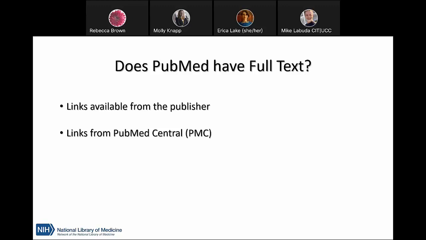And if you'd like more information on that, we're sharing a link to a fact sheet in the chat box that talks about the relationship between PubMed and PubMed Central. And this is also on your handout. And I see some great responses in there.